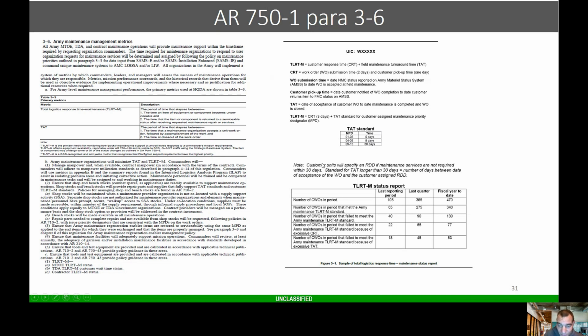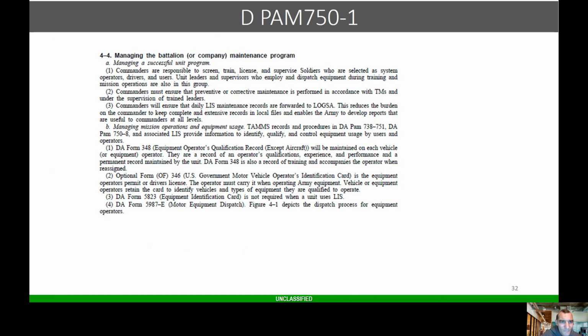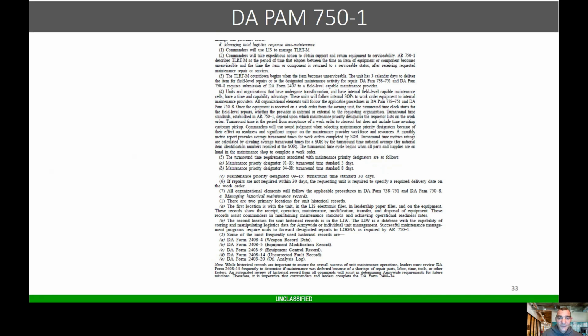So there's a report, especially with our SMC, the services of the division, where we pull their TAT times all the time. Like I said, managing battalion and company maintenance programs successfully, we must ensure maintenance records are forwarded, reduced, and kept on file and maintained. Like I said, here's another DA PAM 750-1 where it talks about the turnaround time, what it is.